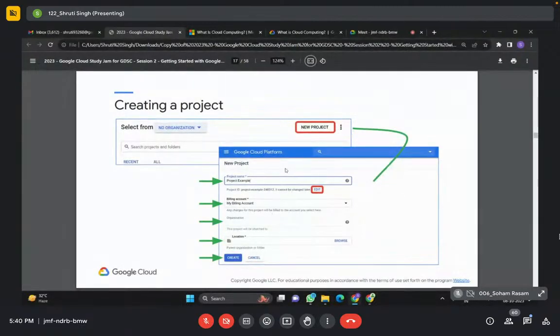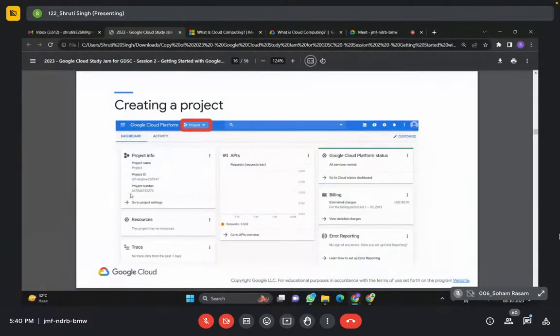Okay. Now, once the project is created, you can see that a project number is generated, which is this over here. So these are the three important pieces of information regarding a project: the name, the ID, and the number.